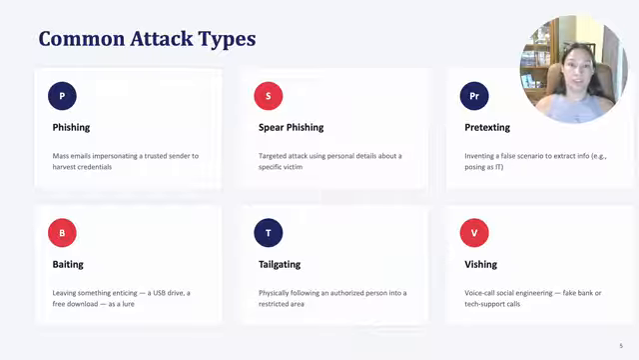In fact, phishing as a service is even something that exists today where people with no talent, no cybersecurity know-how are able to just use a service that will mass send these emails. We have spear phishing, which instead of casting a wide net like with phishing, spear phishing targets somebody specifically using personal details about them.